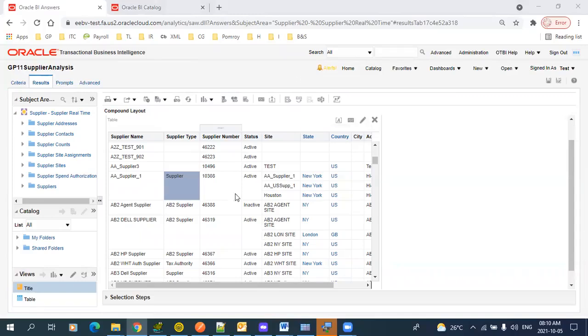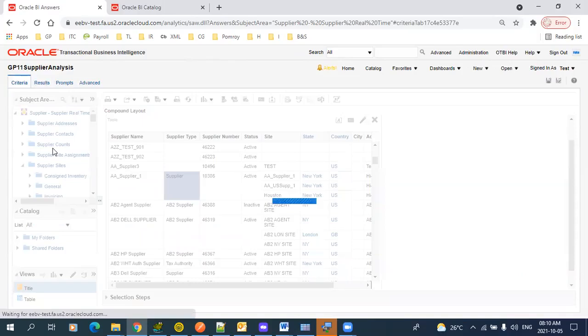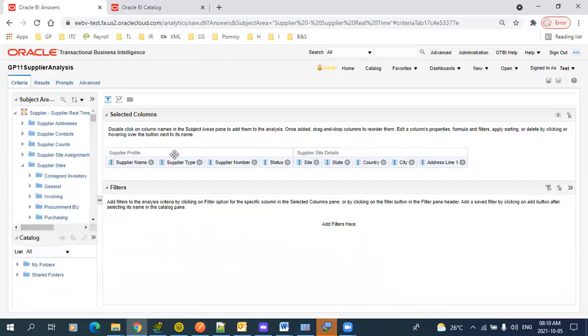This is the way you can add whichever column is required from any folder. Just drag and drop the information and verify the results. This is the way you can create your supplier analysis. For each column, we have a couple of properties available.